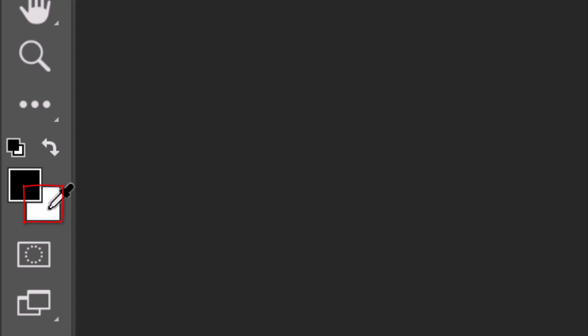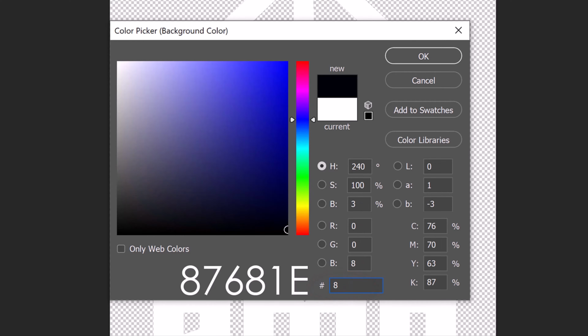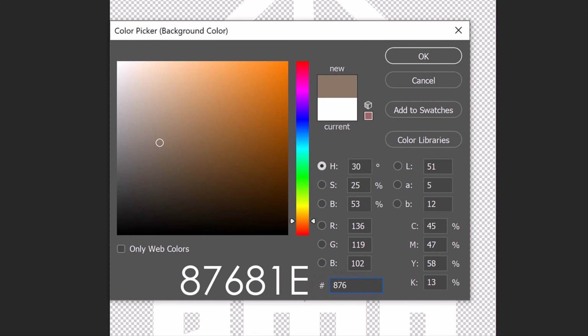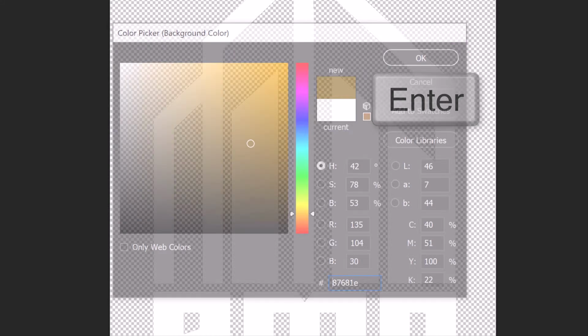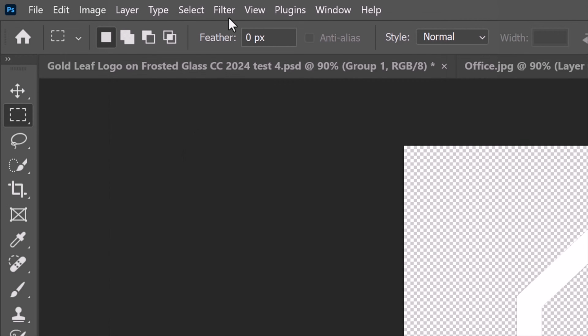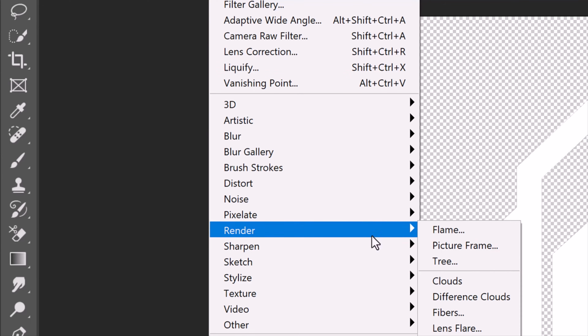Click the background color, and when the color picker opens, type into the hexadecimal field 87681E. Then click OK or press Enter or Return. Go to Filter, Render, and Clouds.